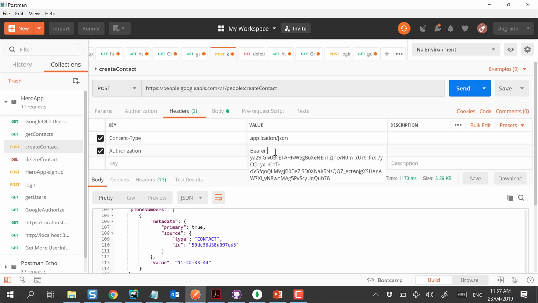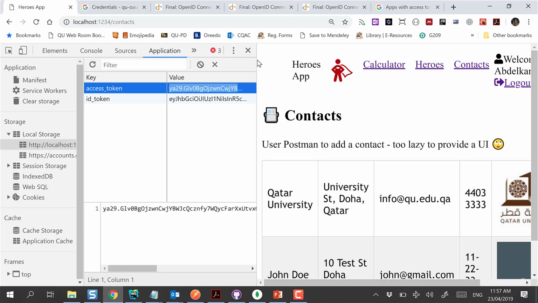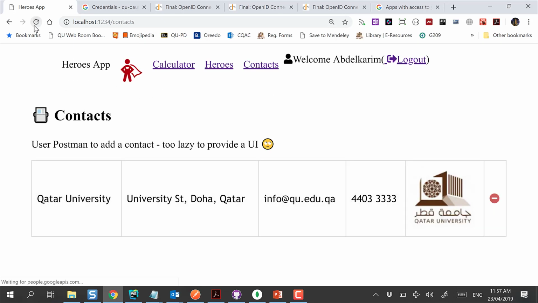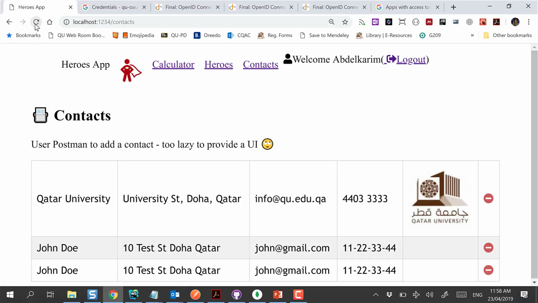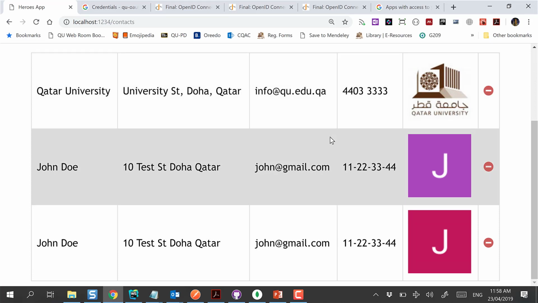Here is my header. Go to this. Go back here. Let me just show you. I can go back and delete one of your contacts. It's gone. I'm deleting on your behalf. And I'm going back to Postman because I was lazy to create one. Send. I created a new contact on your behalf. It should have, yes, it just didn't refresh. You ended up with 2.